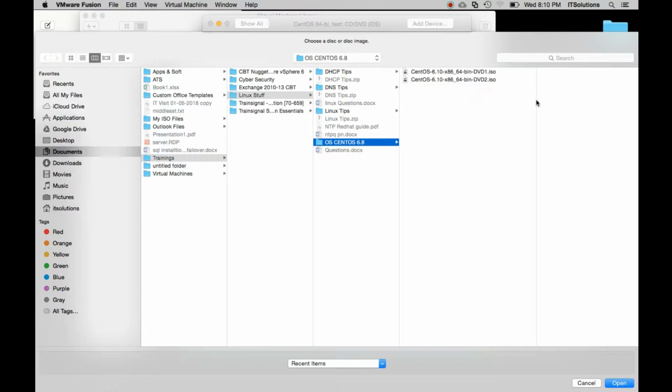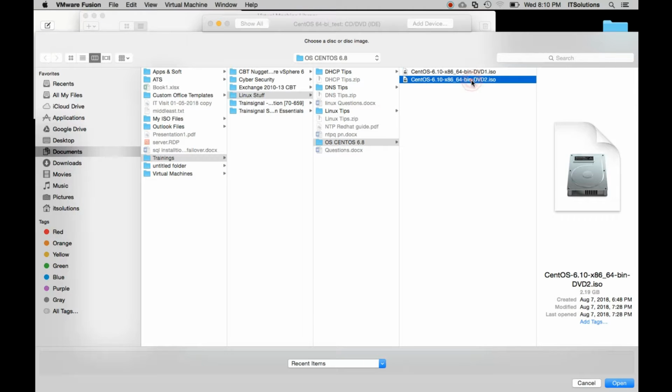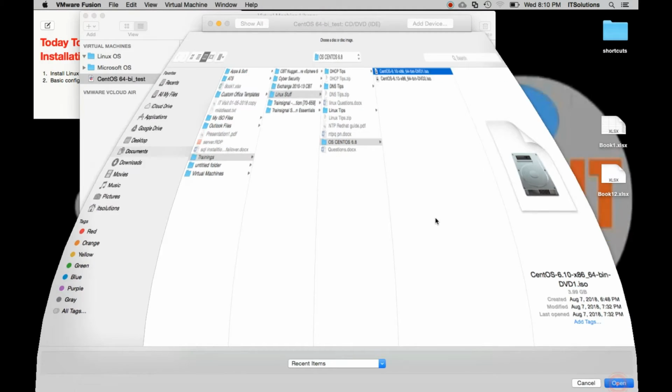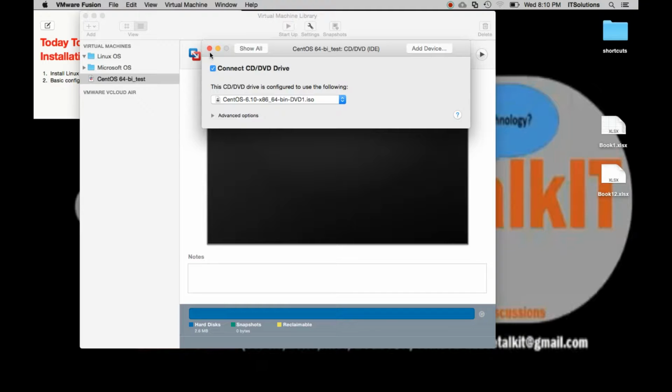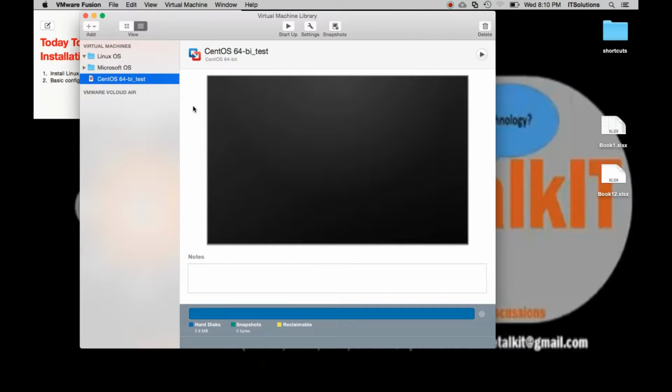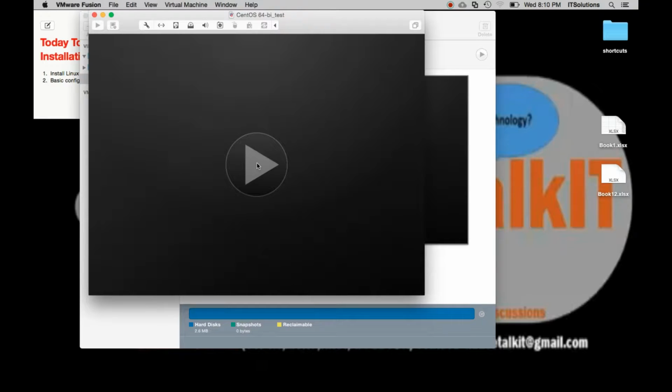See, I already downloaded 2 images, DVD1 and DVD2. You can simply download any version from centos.org. Right now I downloaded 6.10. I downloaded 6.10 here, so I'm opening this one. It's already mounted to my DVD. I'm starting my Linux. I'm clicking this.